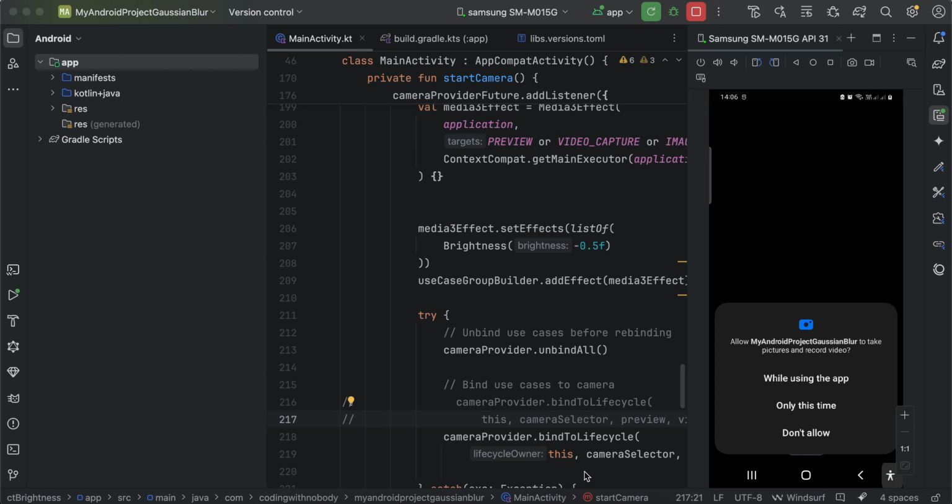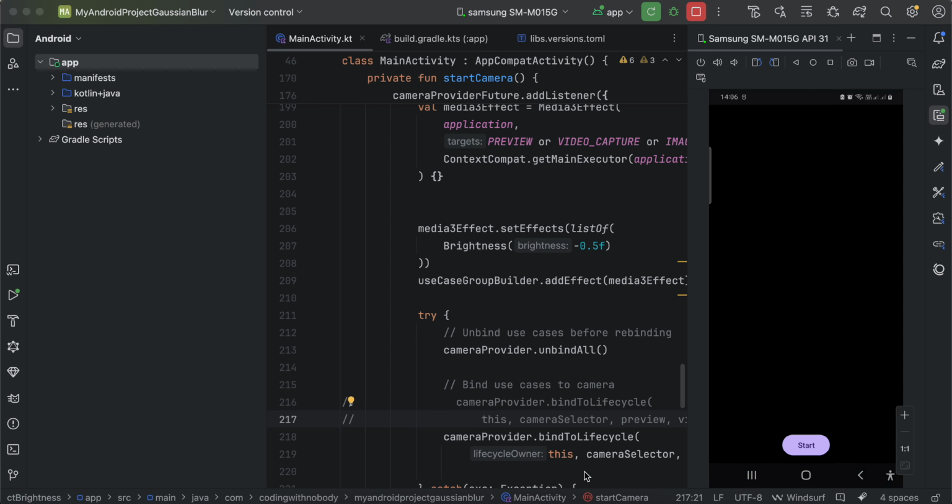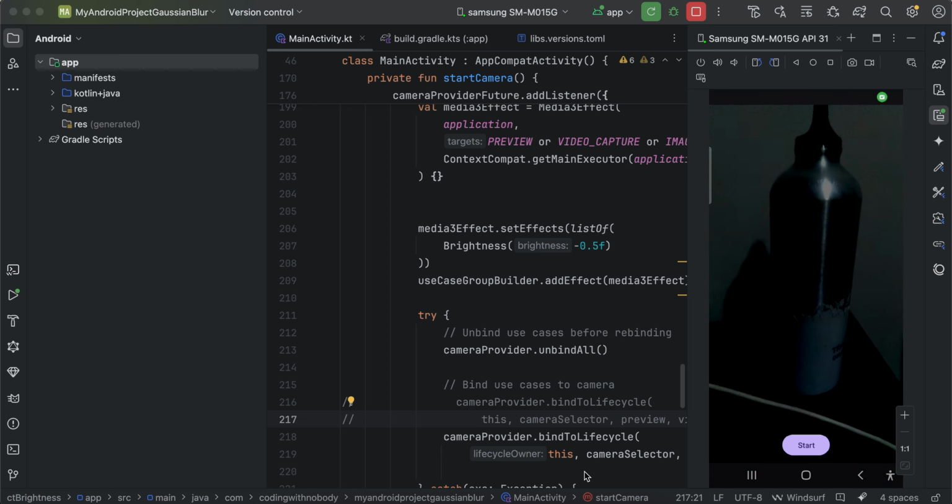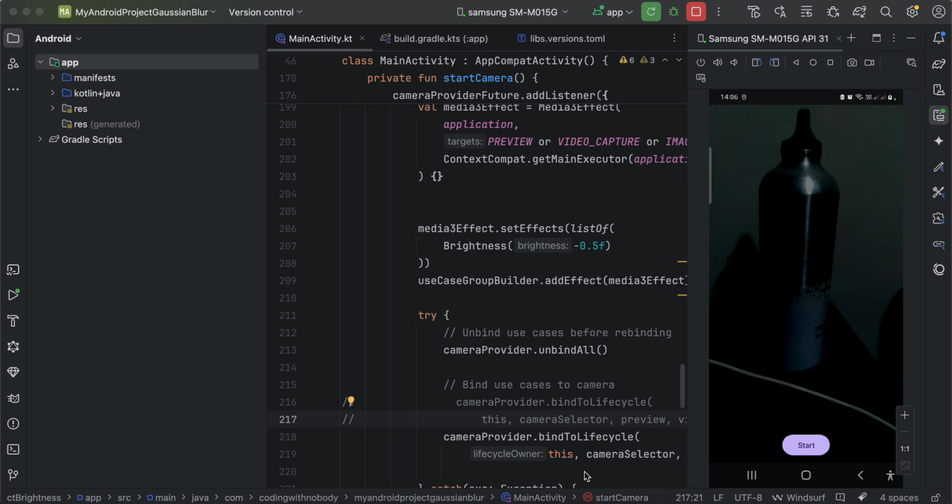So here I have my device running. I'm mirroring my device, so the output might be a little bit laggy, just bear with me. I'll give the camera permission while using the app, and the record audio permission as well. And here you can see my video recording is enabled. I can just click on start, and it has started the video recording.